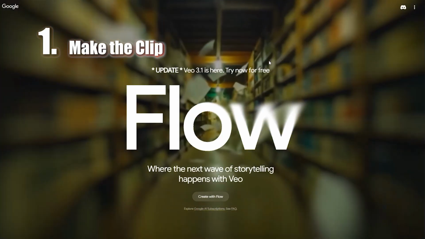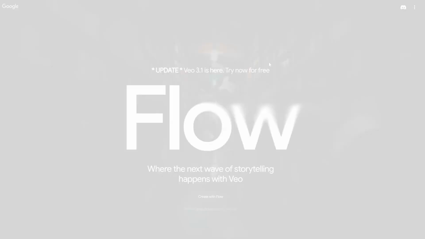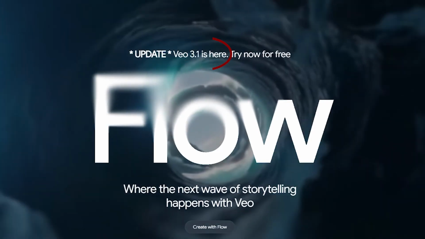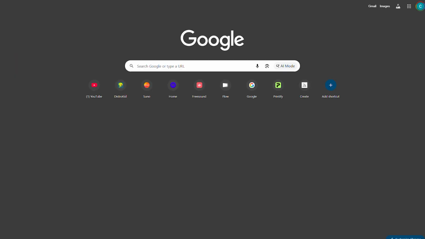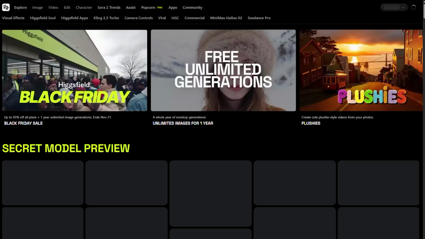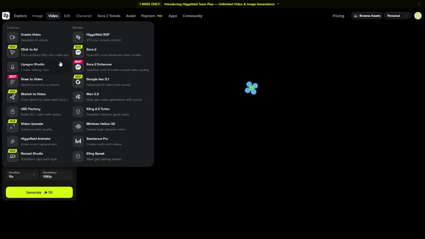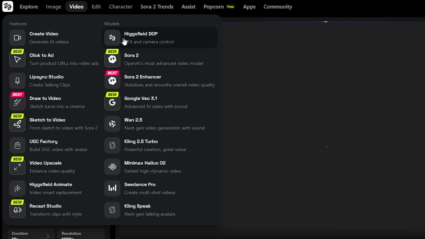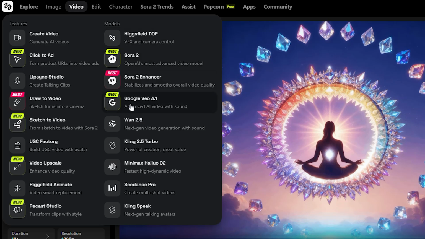All right, step 1, make the clip. When it comes to video creation, you have different options. There's Veo 3, Sora 2. If you don't know what to pick, Higgsfield is a very good option. As you can see, they have a little bit of everything. So you can pay about $40 a month and you can choose any of the following to create your video.